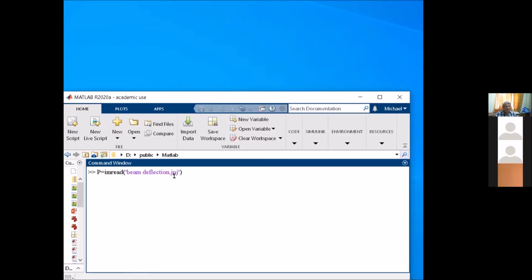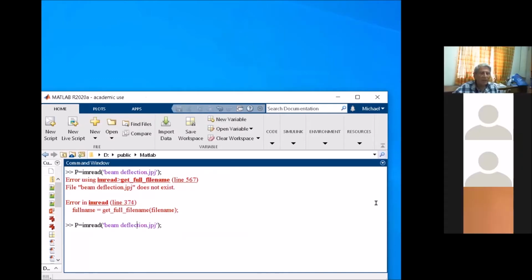dot jpg. If we write this without mistakes, and every line we close with a semicolon. Let me check, beam deflection, JPG, sorry, JPG. Okay, now when the picture is inside MATLAB, inside the variables, we will open this image, show this variable P.